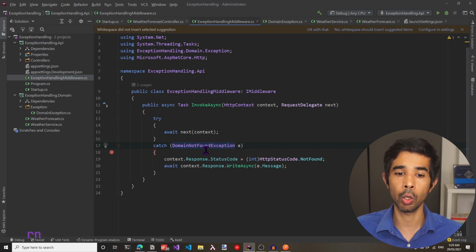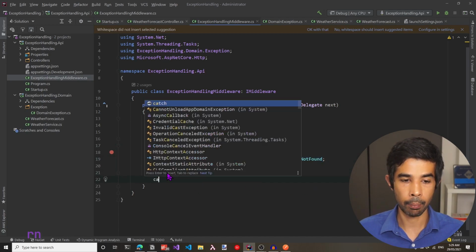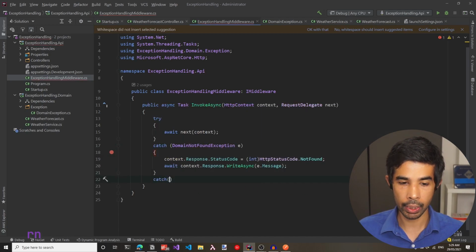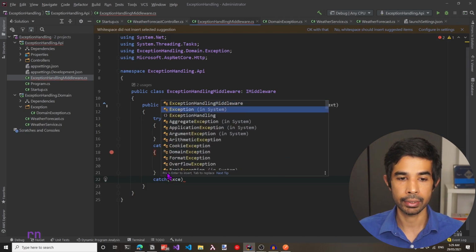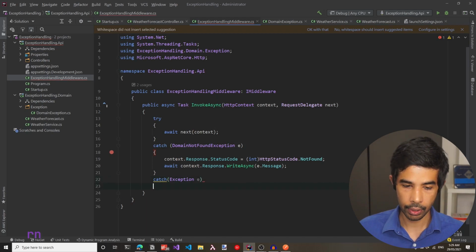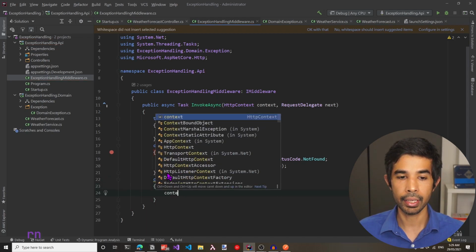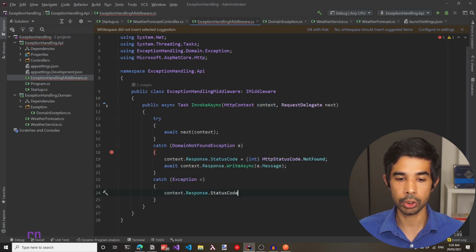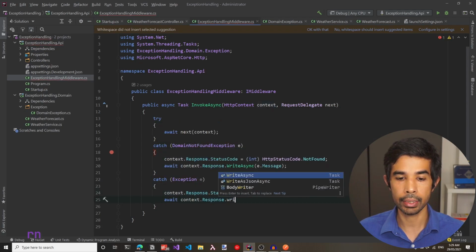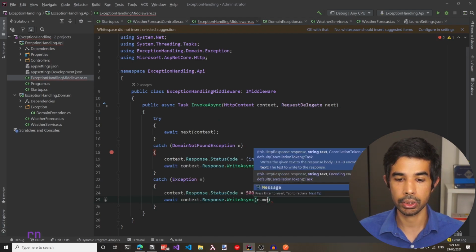And since this is a domain not found exception, it makes sense to have the not found as the status code. We can also catch a blanket exception, which is getting caught in case it's some other kind of exception. So let's say catch exception and again name this as E and use this again. In this case, since this is an unhandled exception, I can set up the response.status code to be 500. I can similarly write await context.response.writeAsync and pass in just the message.